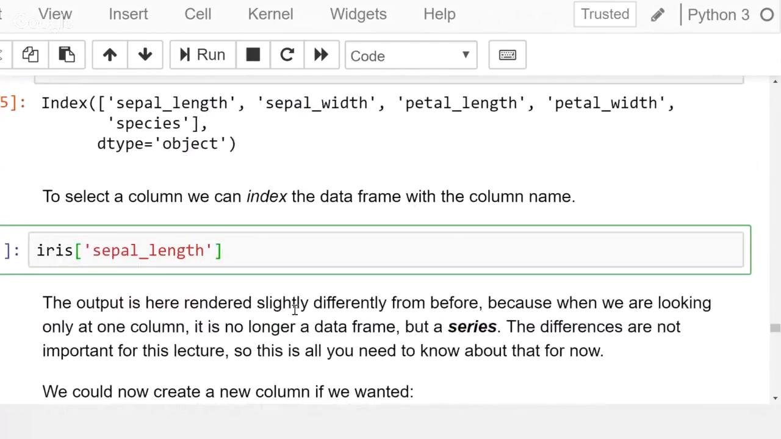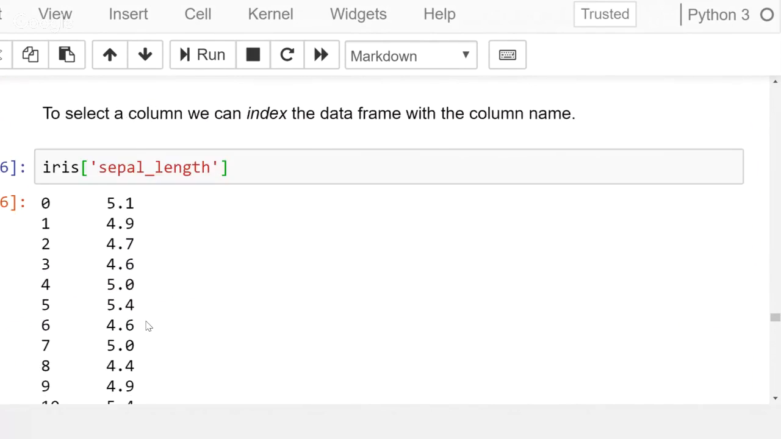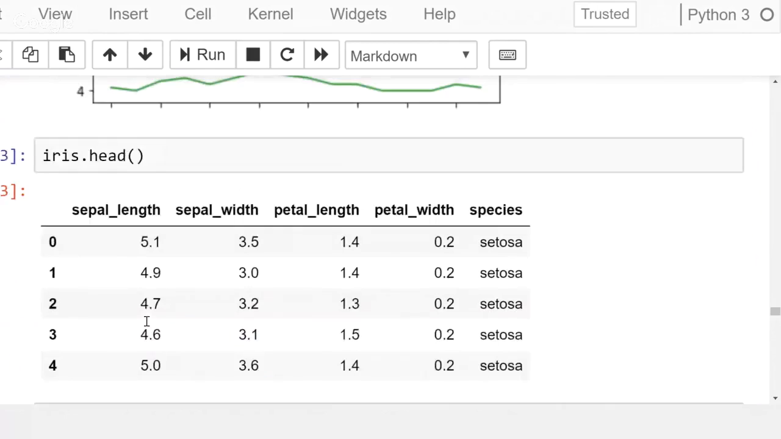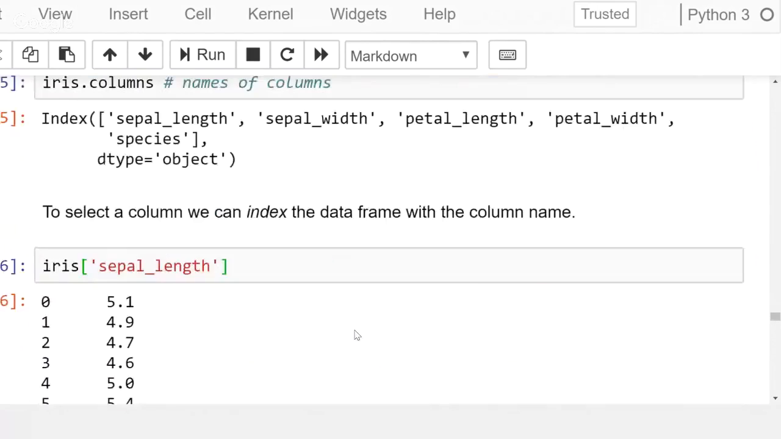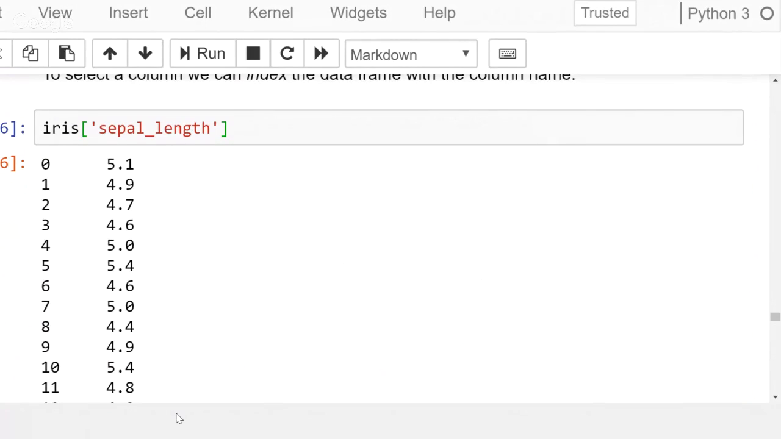And what we're doing here is indexing. So you just give the name of a column, and it will show you all the data for that column. And we can see that this format looks different than this data frame format, and that's because it's no longer considered a data frame. We call this a series when you just have an index and then the values for one of the columns.